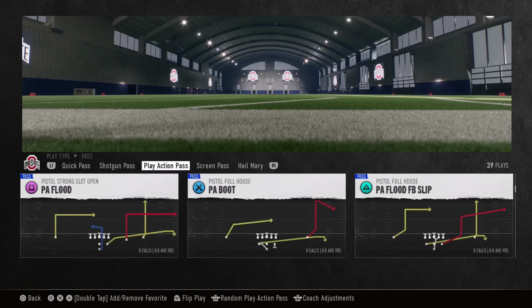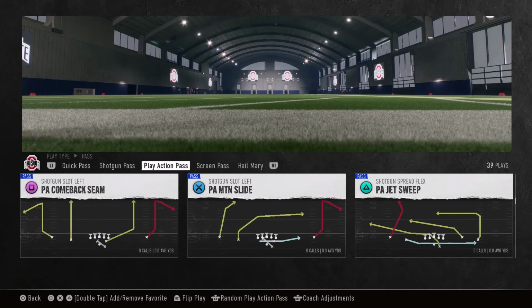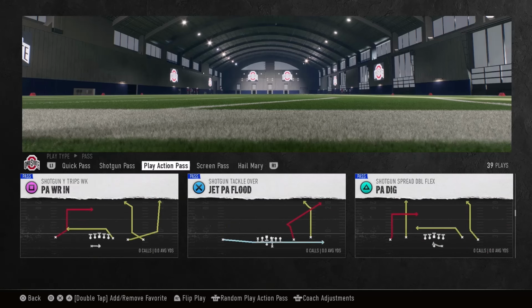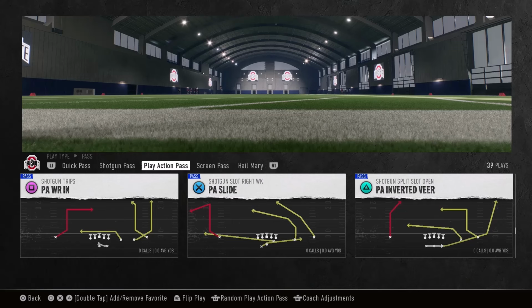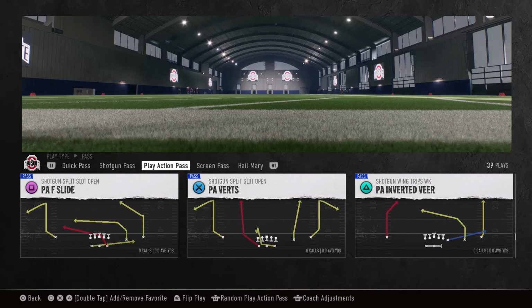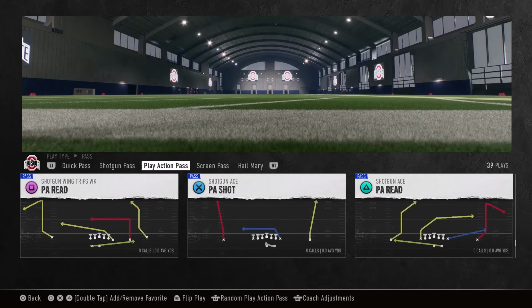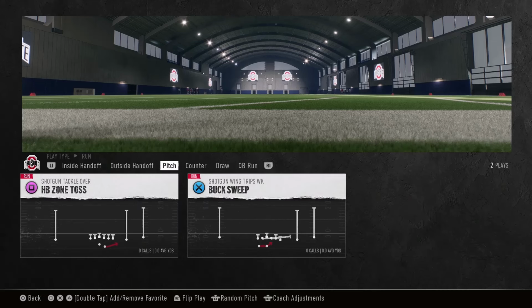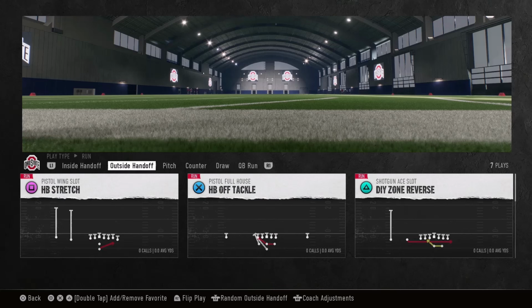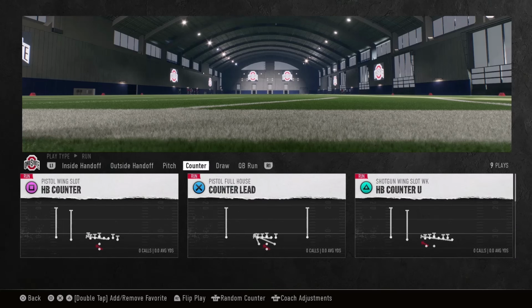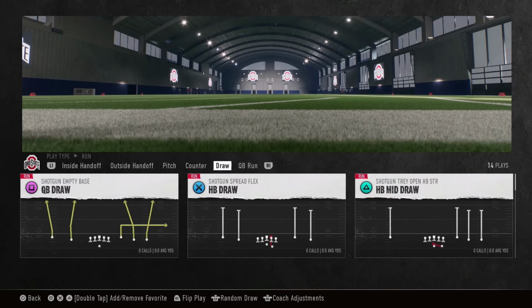So again, we're going to run inside zone, read option, triple, shovel, but you do play action on top of that, and you just pick whichever play action concepts you like, whether it's PA wide receiver in or PA slide or the inverted veer, things of that nature. We've already looked at runs in various ways, but again, the bulk of your run game will be inside handoffs. We got some outsides as well, a couple pitches, your 9 counters, 14 draws.